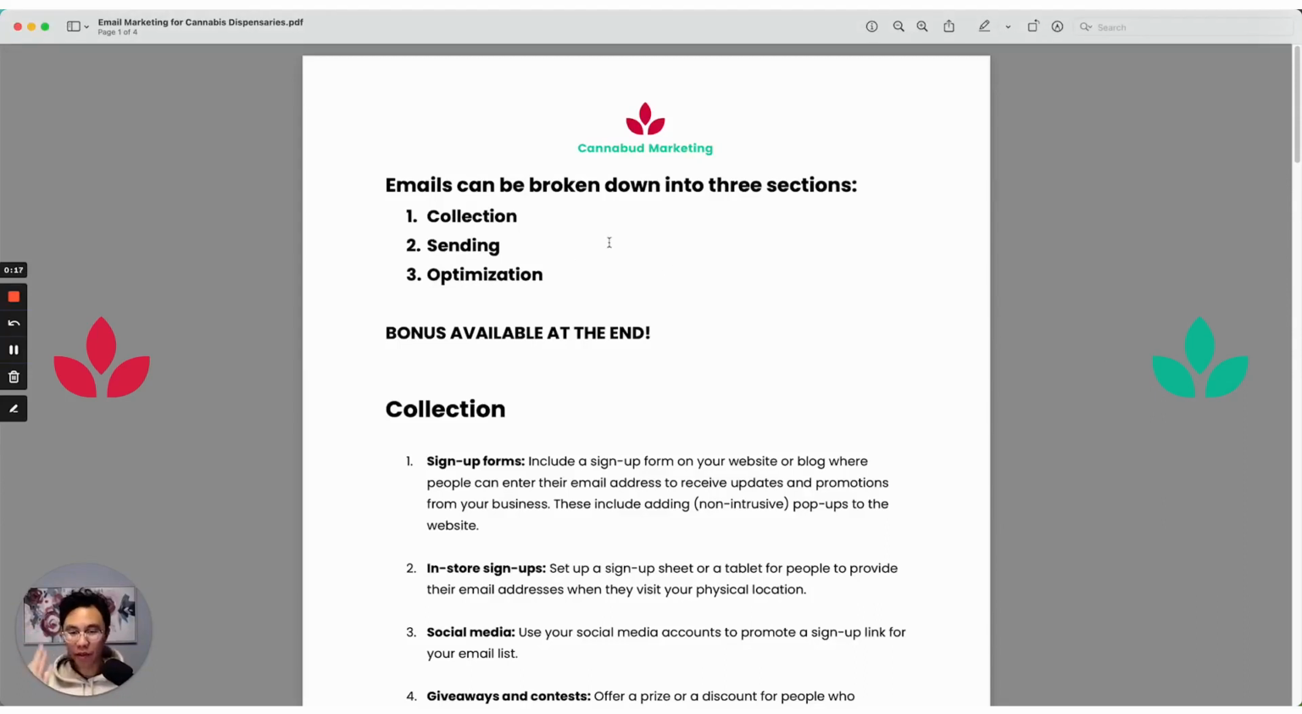So, emails can be broken down into 3 sections, right? Nothing more, nothing less. 1, you have your collection. 2, you have your sending. And then 3, you have your optimization. If you're struggling on emails, it can be attributed to any of these 3 things. And then at the end, I have a real cool bonus available for you as well, if you stick along.